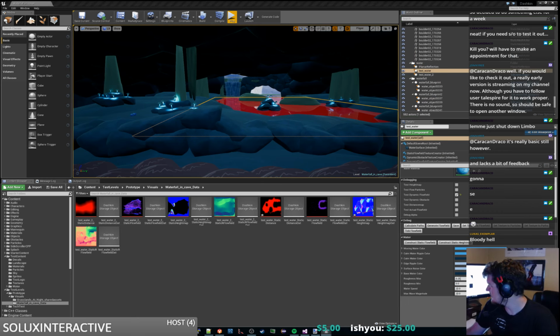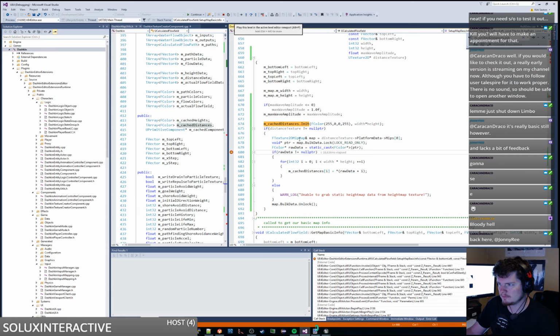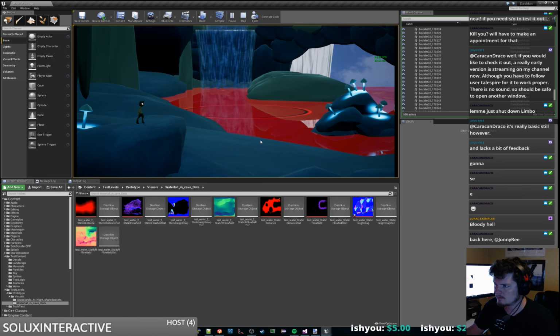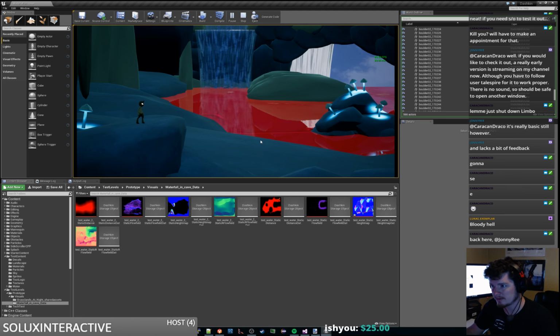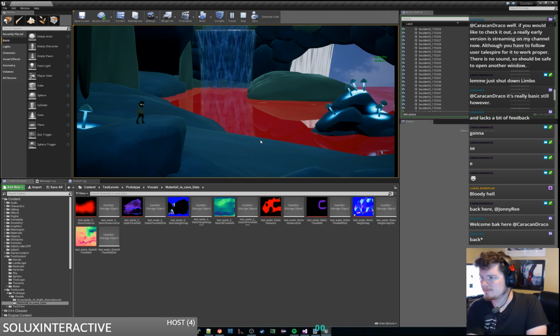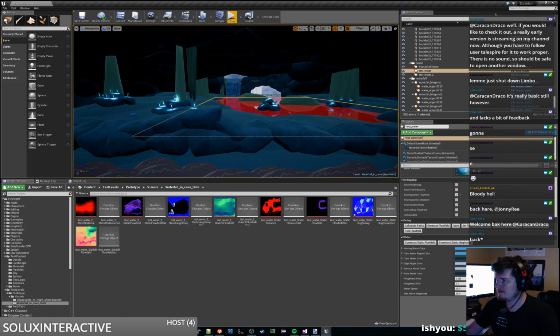So, supposedly, no MIP maps. Let's just save that in there. Aha, so it is the MIP map settings. And there's our water direction getting reflected. It's not getting reflected, it's just being useful.